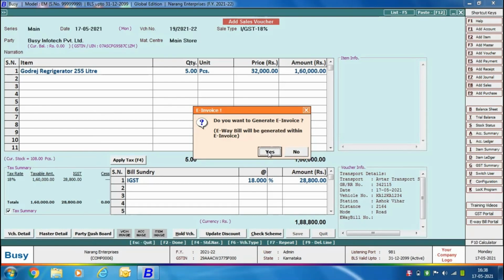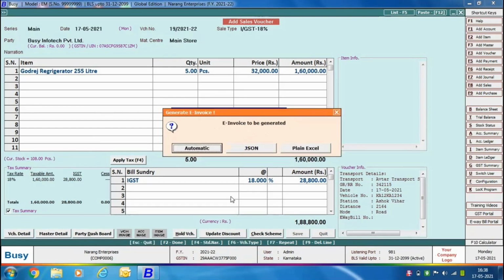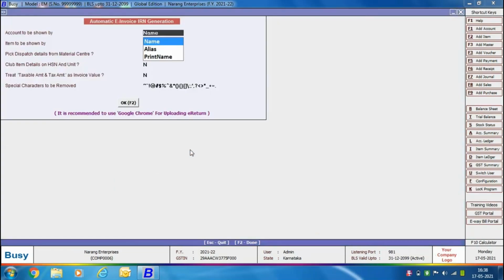So click yes button. Next it's asking e-invoice is to be generated in automatic, JSON, plain Excel format. Here we are selecting the automatic format. You can select any other option as per your requirement. Again, for details on these options, you can refer to our chapter 12 for e-way bill, in which all these options are explained in detail. We are clicking the automatic option. On clicking the automatic option, a window is appearing with various report options.